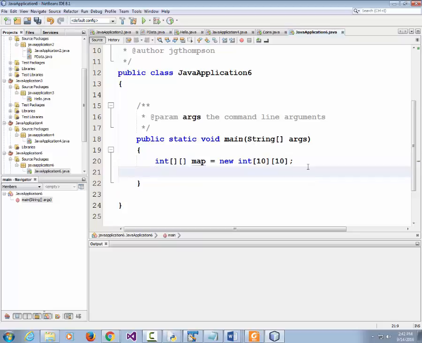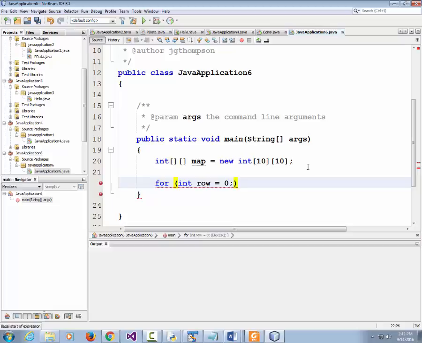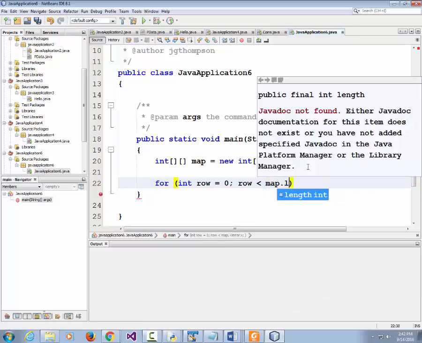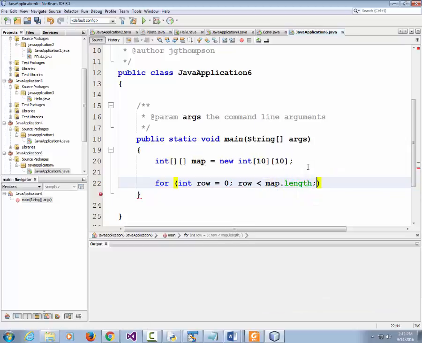And so if we want to print that out, we need a nested loop. Right now, it's just got zeros in it. It's not very impressive. But we can go ahead and print it out anyways. For int row is equal to 0, row is less than the size of the map, map.length, row plus plus.